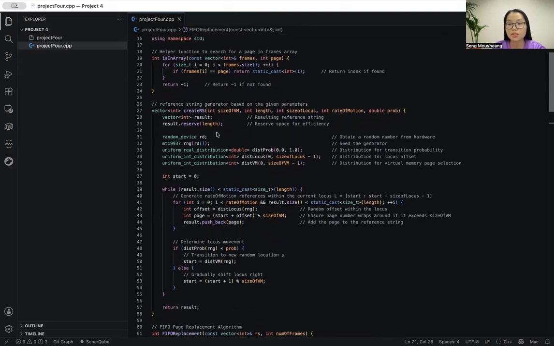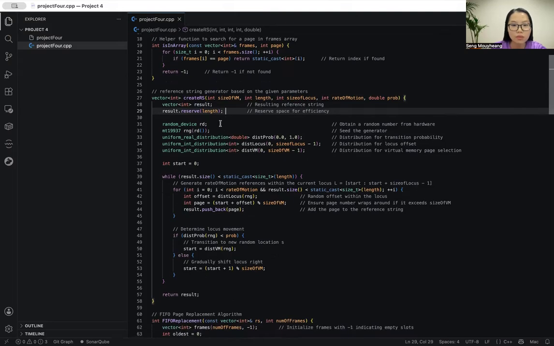Our reference string is basically the pages that the operating system needs, or the CPU uses for operating something. Here we're saving the result of our generated pages, as well as the length we want to reserve for those pages. Here we're generating a seed, and then we can get our random number generator. And here we are getting the transition probability, ranging from 0 to 1.